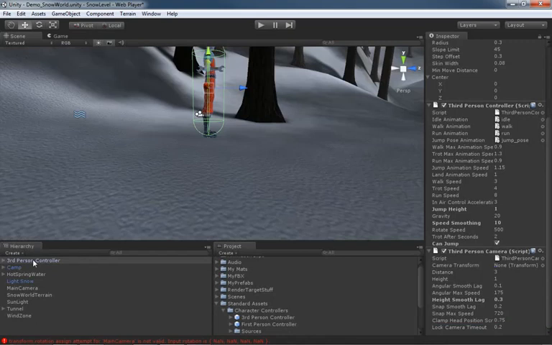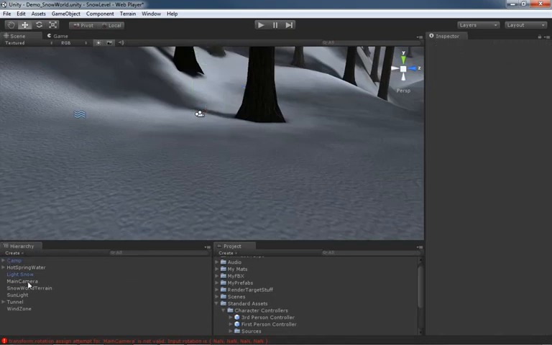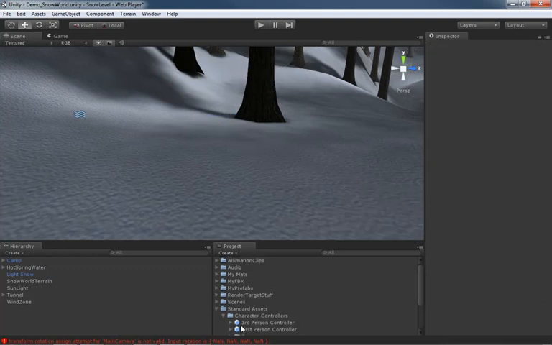So let's see here. What am I going to do? Let's take our existing third-person controller and hit the big red destruction button. Just delete it. And then the main camera will delete that too. Now, how are we going to get this in here, Lee?